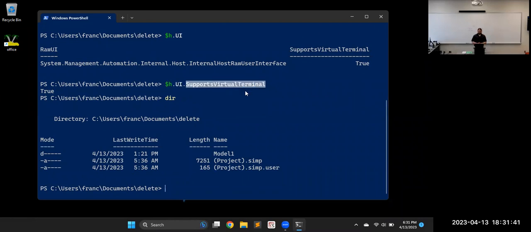Supports virtual terminal is important. That means that we can do SSH. So I don't need secondary software to access an AWS server. SSH is built in here already. So that's one you probably want to make sure is set to true. If not, you would reassign that. So $h.ui.supportsvirtualterminal equals true.